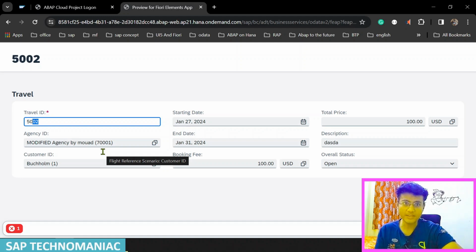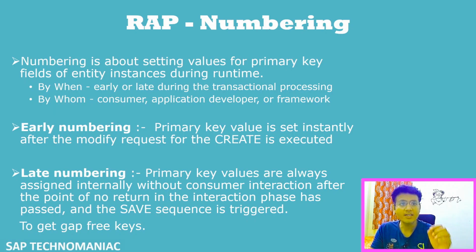Again, there are different ways for numbering. What is numbering? In simple terms, I can say it is assigning the primary key fields to our entities. In our case, we have the travel, booking and booking supplement entities. For travel, we have the travel ID as primary key. For booking, we have travel ID and booking ID, and for booking supplement, we have travel ID, booking ID and booking supplement ID as primary key. So as soon as you create the travel instance, you have to give the travel ID, or the system has to assign that primary key, and assigning a number to the primary key fields is called numbering.